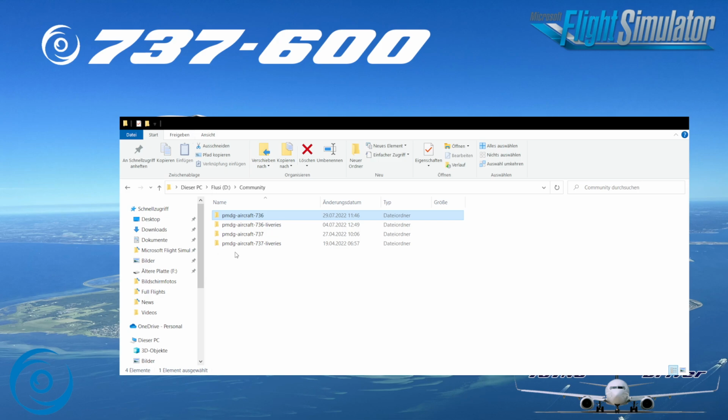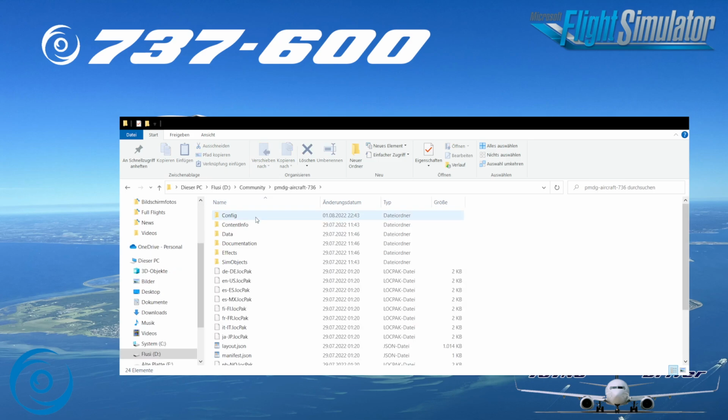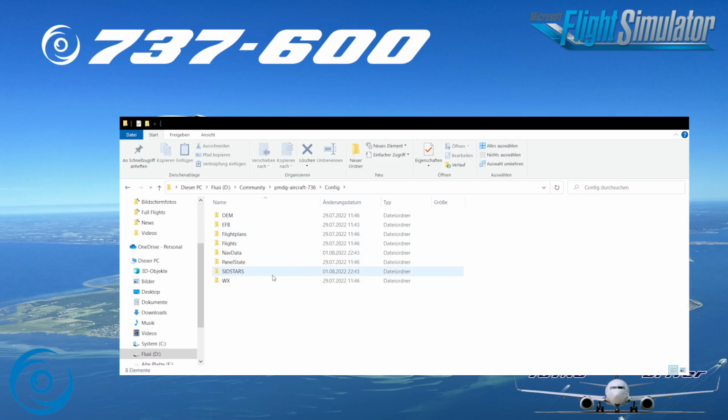Now, basically all it needs to do is detect the new aircraft folder and then paste the files in here in the configuration folder. However, until that is done, I'm going to show you a trick how you can copy the navigation data from the 737-700 into the 737-600.